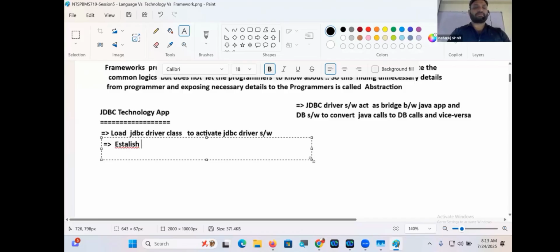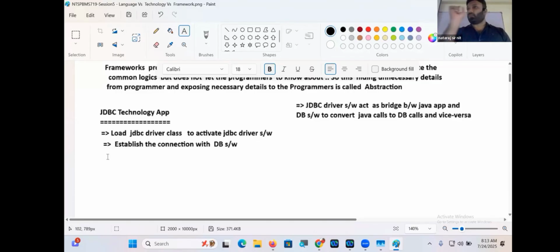Establish the connection with the database. Establish the connection with the database software. Okay, once the bridge is ready, we need to create a road between source and destination. And connection is like a road between source and destination. Definitely it's a road. Bridge is the driver, road is the connection. JDBC connection is like a road between source and destination. Okay, that's good. Yeah, next one, guys.